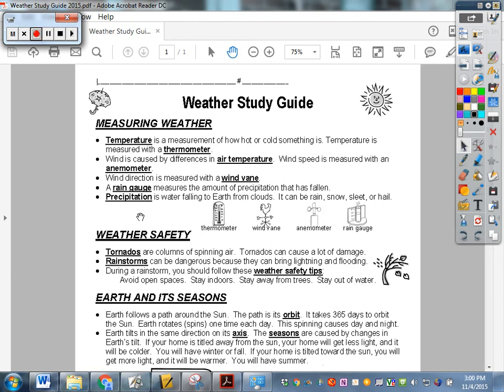So as you're reviewing, please think back over all the things you've done in class. Your science journal is a great thing to study. You're welcome to take it home and review the things you've written in it as well. All right, just a quick overview of this study guide.